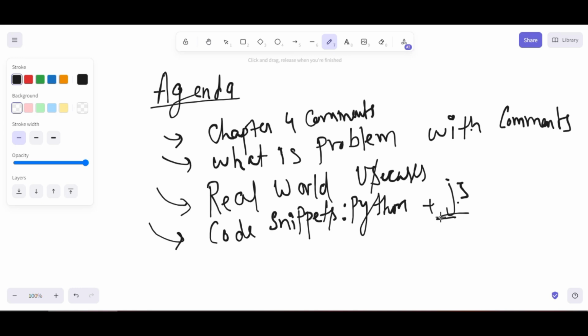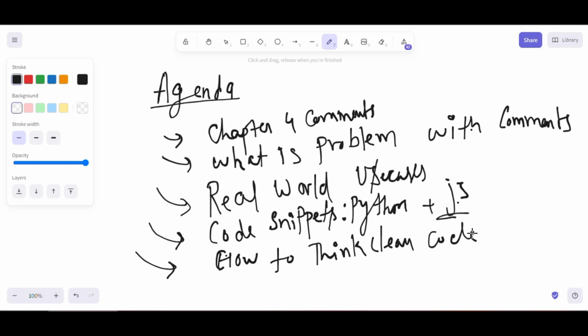Then at the last, the fifth part, you will learn how to think about clean code in software development.